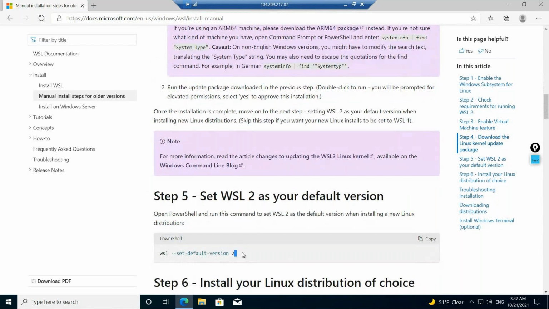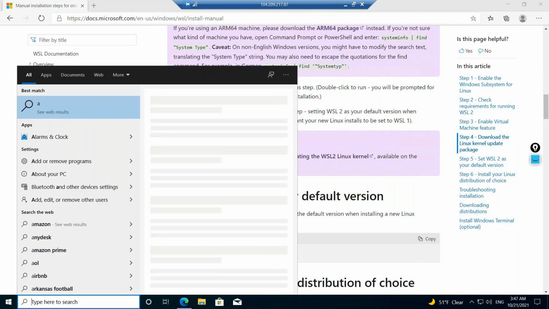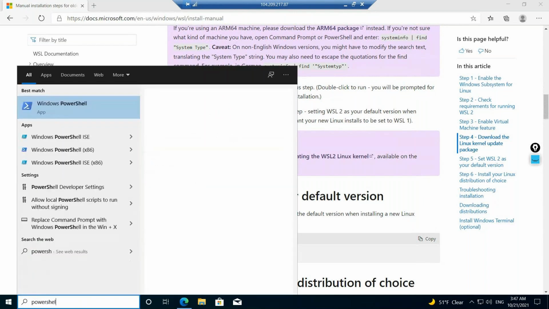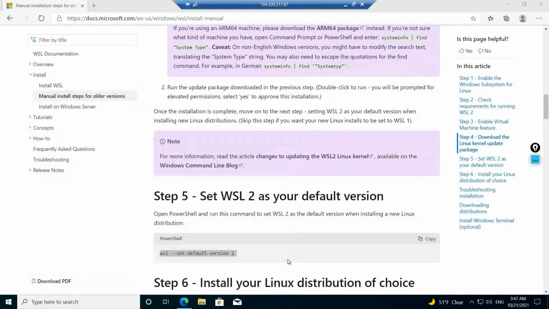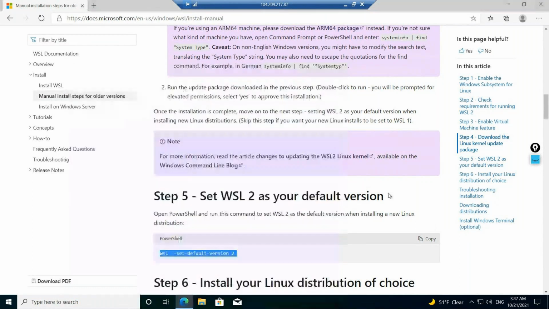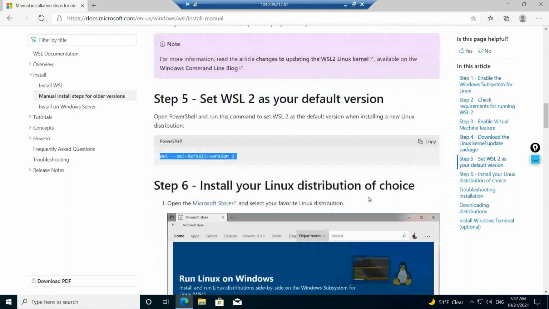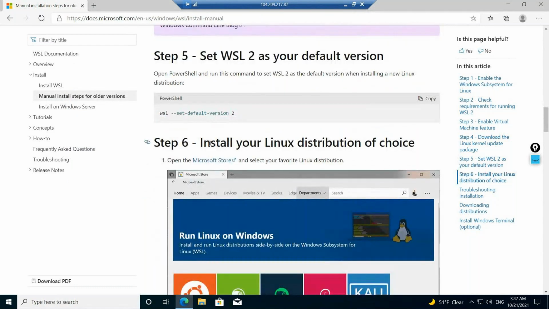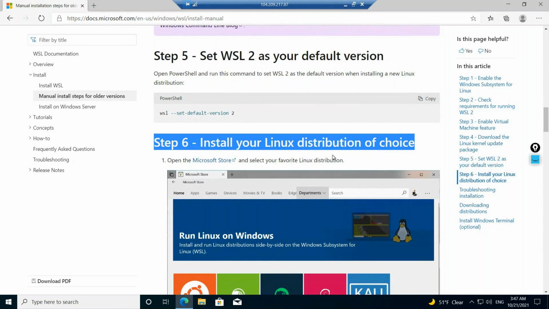as 2. So open PowerShell as an administrator, guys. So let's say PowerShell, and I'll open the Windows PowerShell out here, the default one. I'll paste this command out here. Now this is done. The operation is successfully completed. So it's setting WSL, meaning Windows Subsystem for Linux, and next it's asking me to go to the Microsoft Store and install the Linux distribution of your choice.